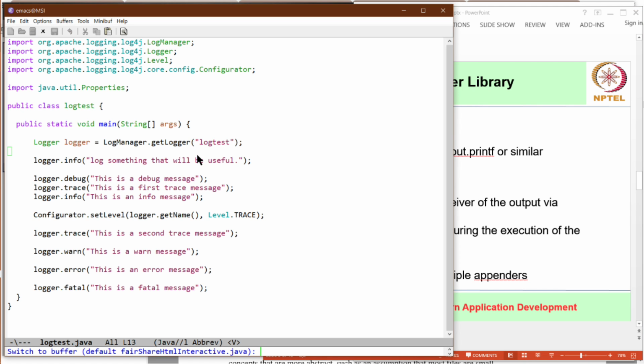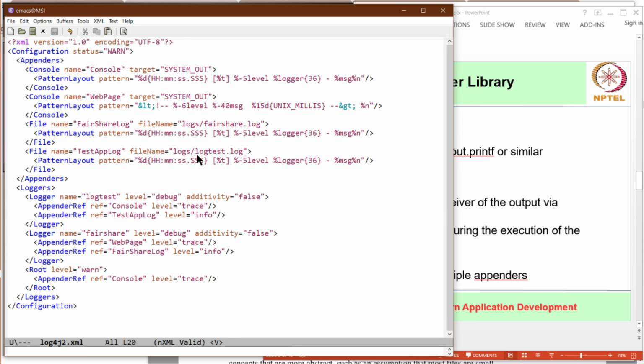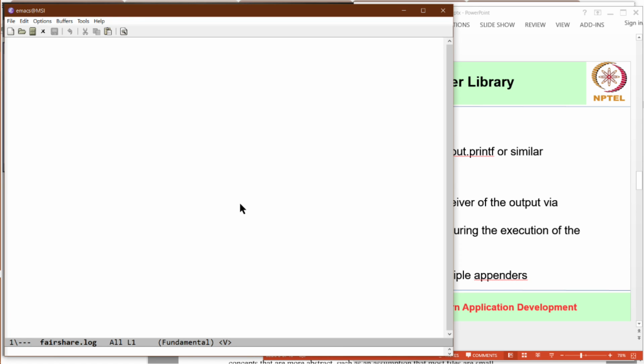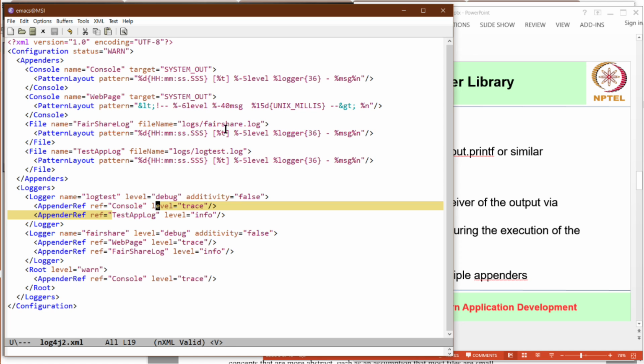We also saw that in the config file here we had log test, and we have the logs going to the console and to the test app log, and the test app log that we see is in here. We decided to put it in logs and called it fairshare.log. Right now there is nothing in it. So the place where the file name should be created was given here, and accordingly the log file got created.